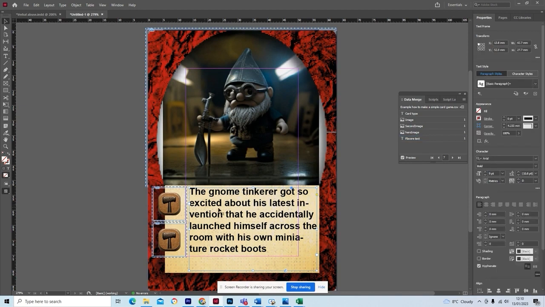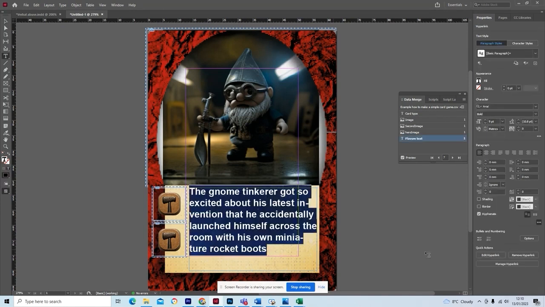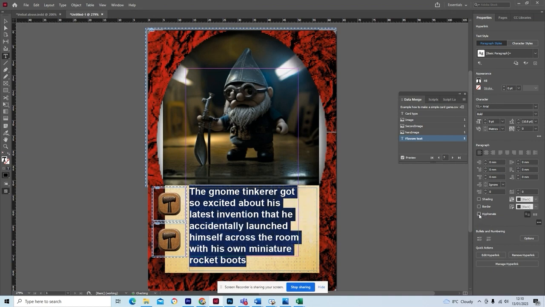The gnome tinkerer got so excited about his latest invention that he accidentally launched himself across the room with his own miniature rocket boots. I'm a little bit not great with hyphenated, so where the word is split in two. So I'm going to take that off, and I think that's much nicer.